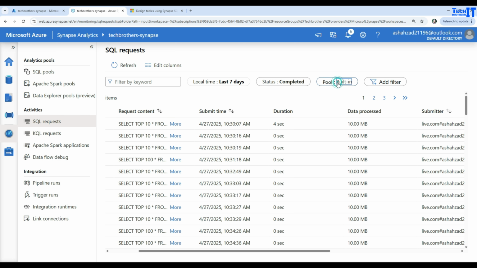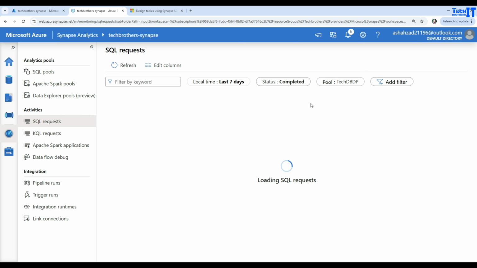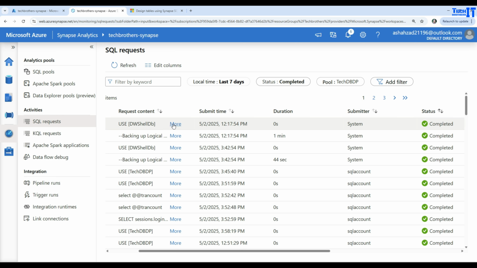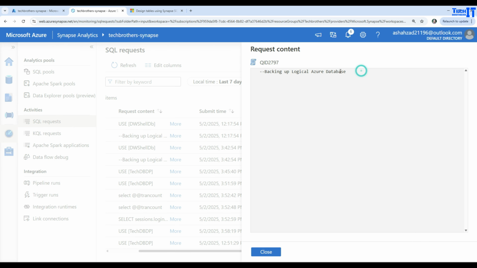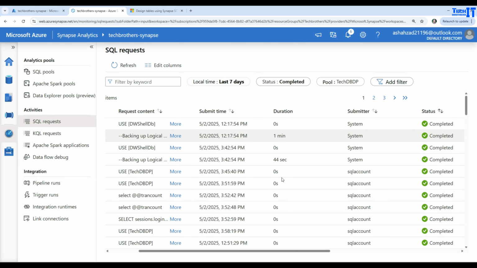Now let's take a look at our dedicated SQL pool, and here you can see we are seeing some queries, one of which ran for 1 minute. This is called system, so it's not me who ran this backup query. Here it is backing up a logical Azure database. So this is by Azure, they are running these queries, taking the backup of those dedicated SQL pools and all that. You can see they are running every few minutes, and then you have another one here. At different times they are running these backups.